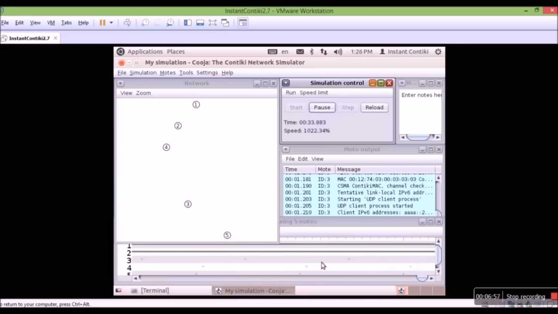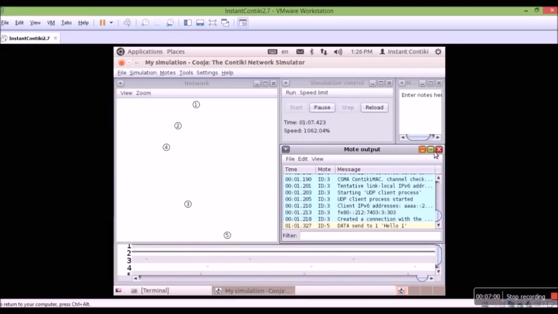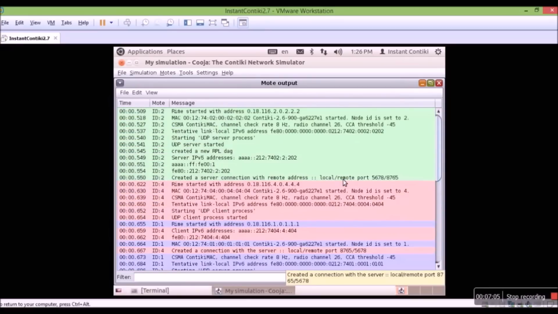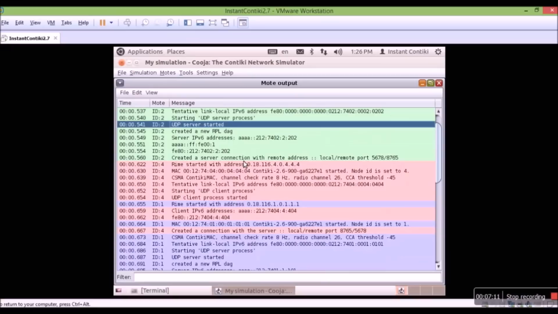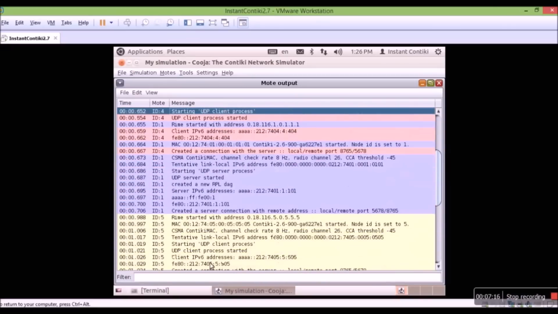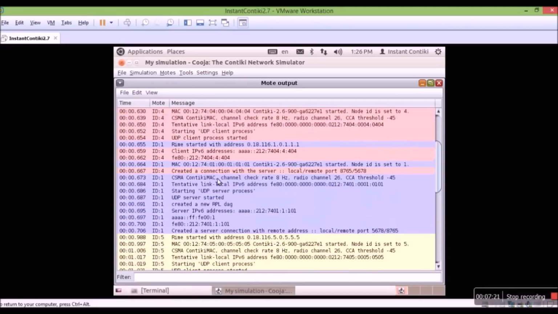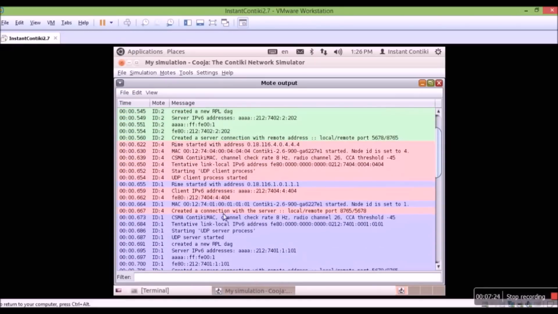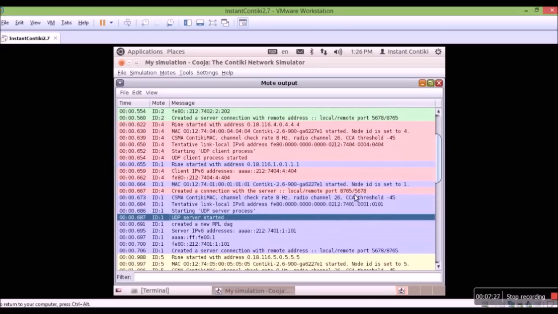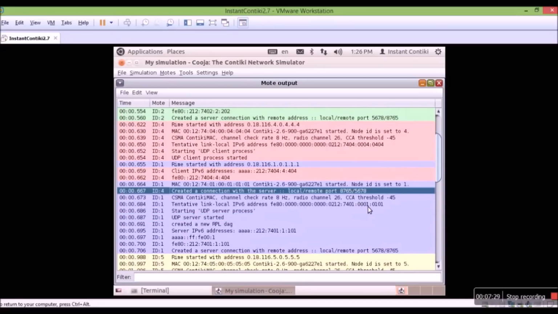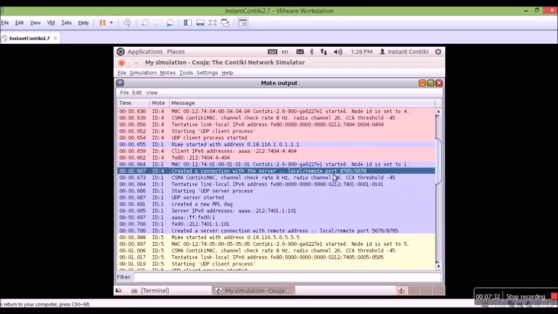We can see the different events happening here and the mode output. The mode with ID 2 is a server. You can see the UDP server started here. The mode with ID 4, 5 and 3 are the client modes, and the mode with ID 1 is a server mode, and this is the port 8765/5678, local or remote port where the client and server are connected.